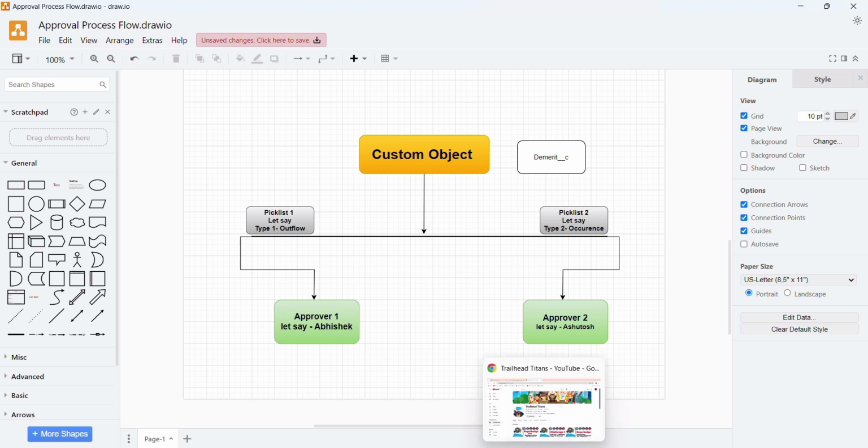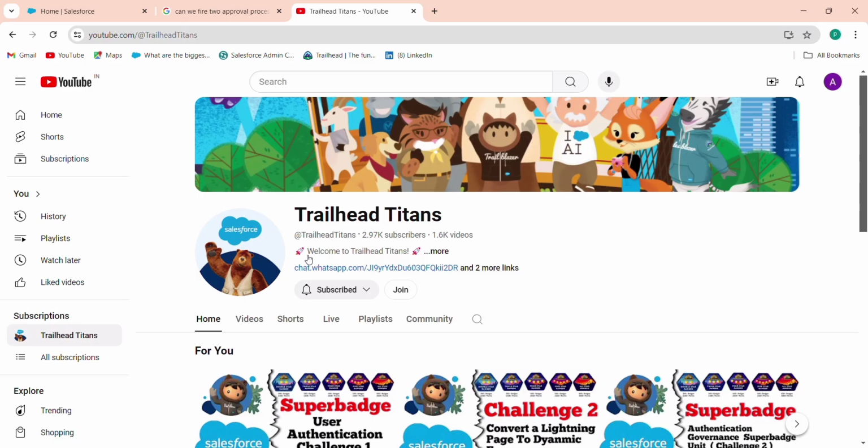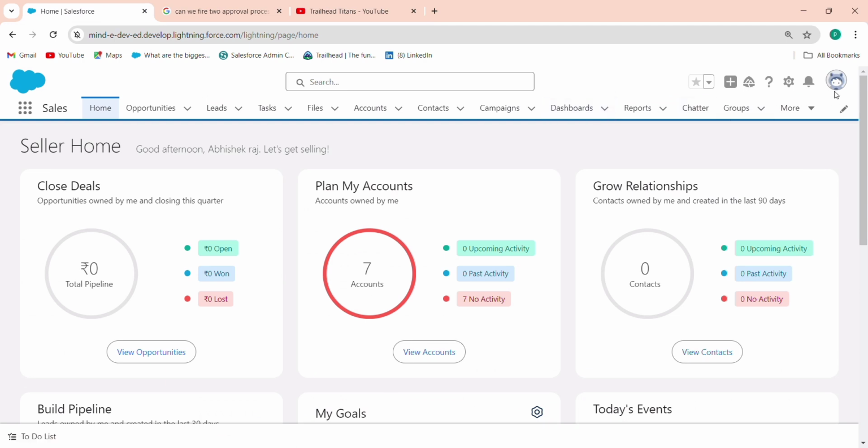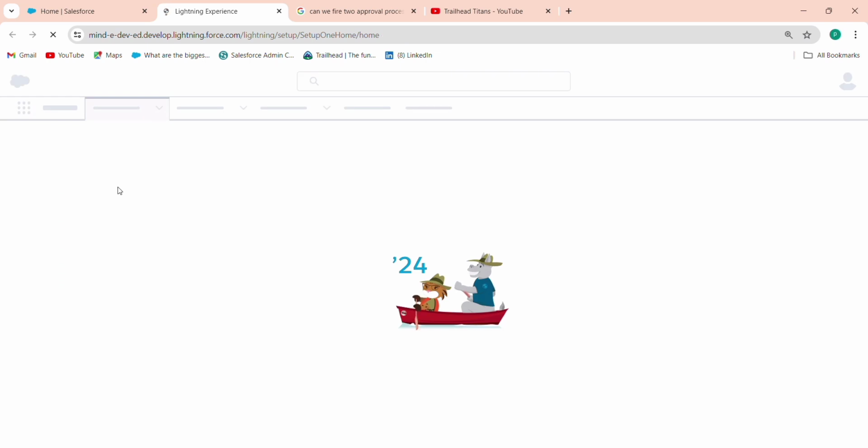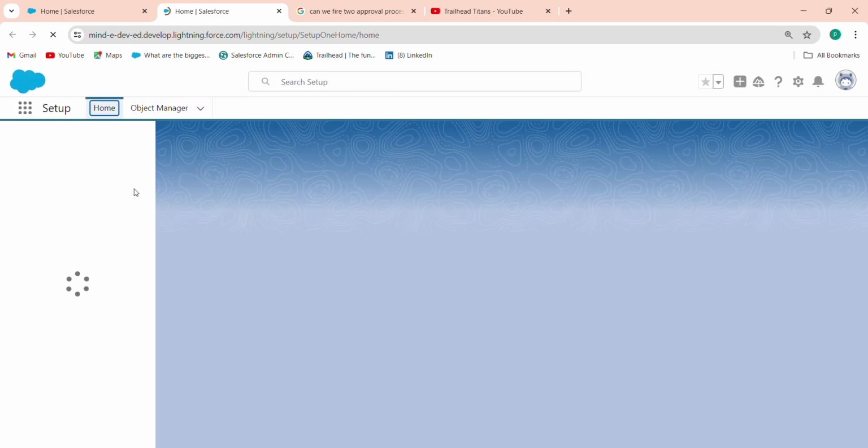So here the solution comes up. Let's create a demerit object quickly, and we elaborate each one by one. How can we achieve this scenario?